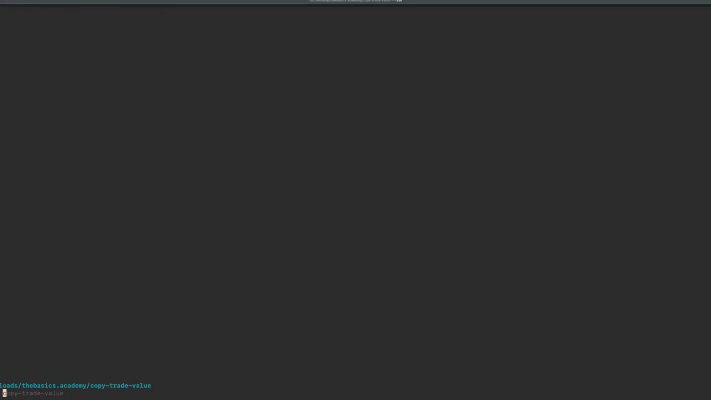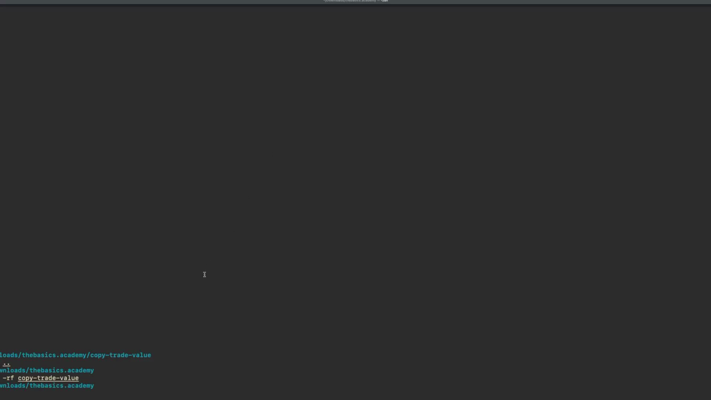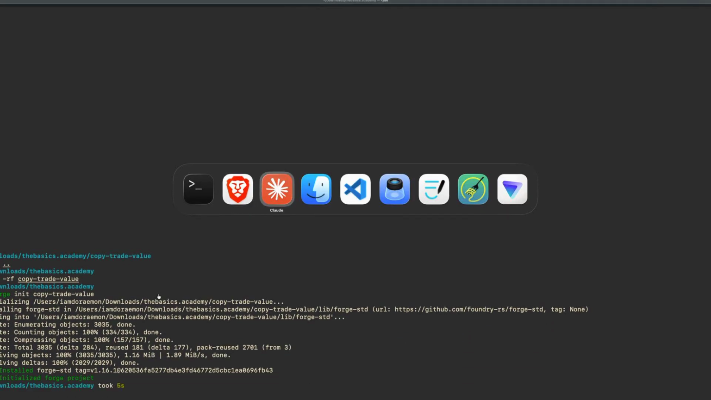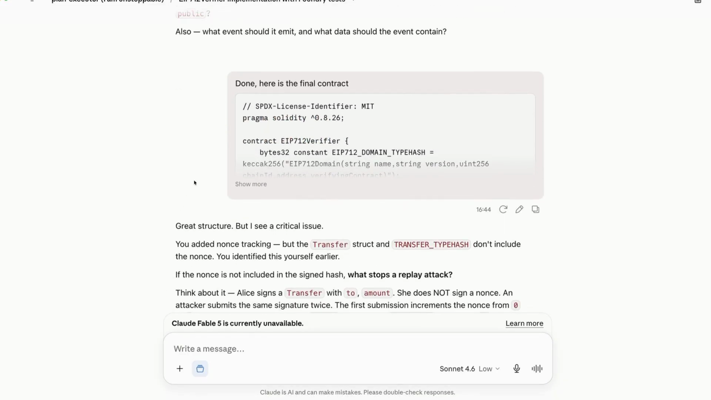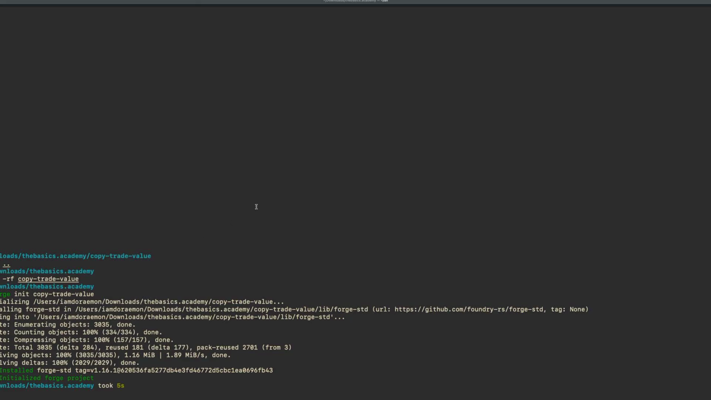So cd .., then rm -rf copy trade vault, and then I'll run this command, forge init, passing in the project name, copy trade vault. While it completes initialization, let us go back to Claude. Great structure, but I see a critical issue. You added nonce tracking but not to the transfer struct. Okay, got it. Let me add the nonce to the transfer structure.